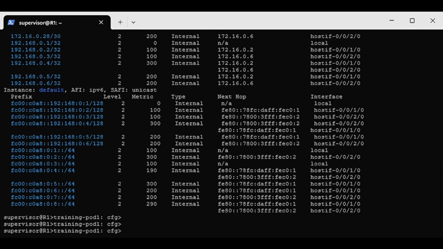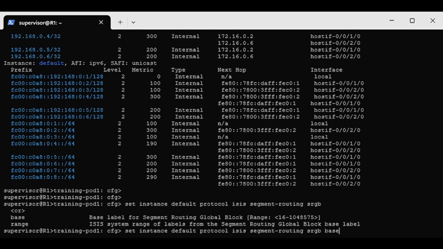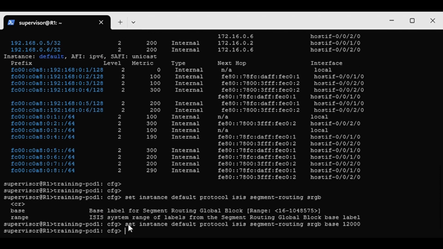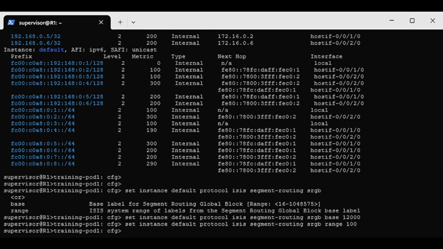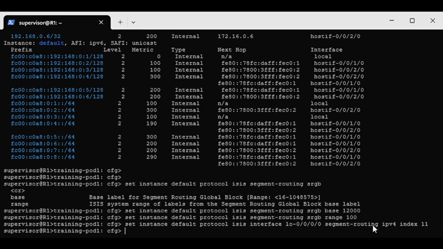To configure IGP prefix SIDs, we first need to define the segment routing global block using the command set instance default protocol isis segment-routing srgb. We must specify both the base value and the range. The range should be large enough to support all node SIDs in the network. The prefix SID is associated with the loopback address. We set the index using the set instance default protocol isis interface lo-0/0/0/0 segment-routing command. We assign an index of 11 for IPv4 and 21 for IPv6.